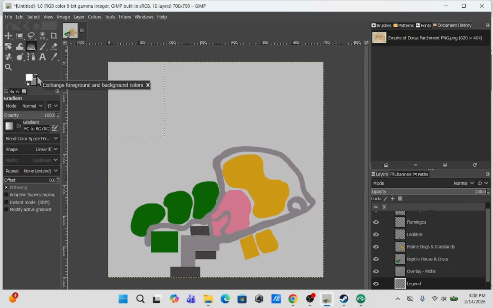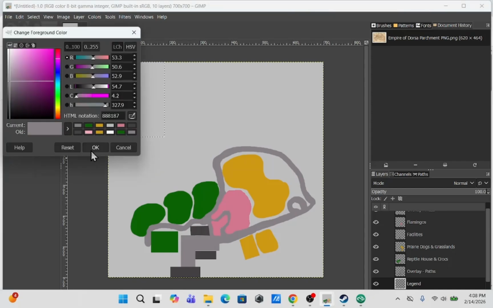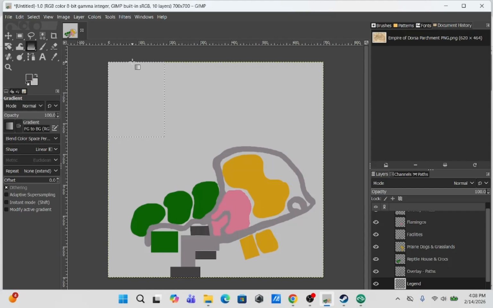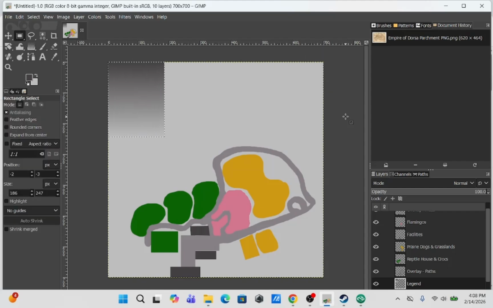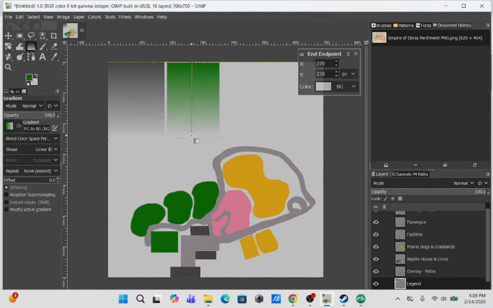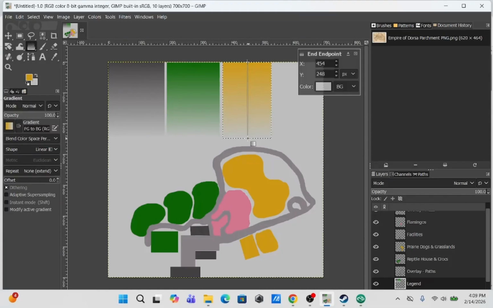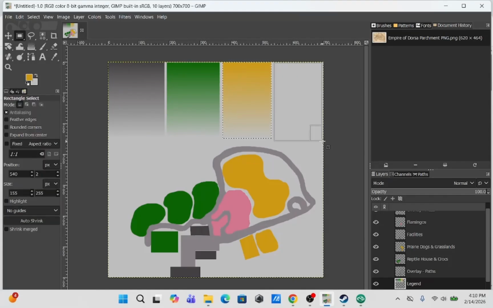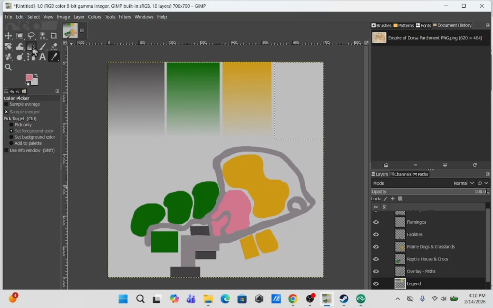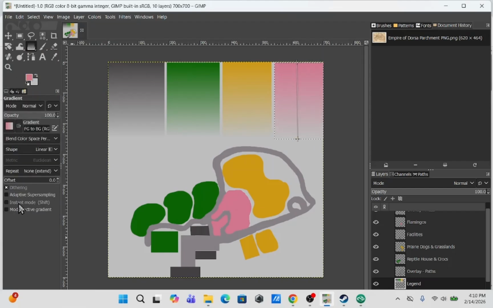I made the background, instead of white, a light gray, and with a little Googling, I figured out how to make a gradient for my legend so that the legend was color-coded with the different habitat areas. So like the reptile part of the legend in that green gradient, the grasslands in yellow, the flamingos in pink, and so on.